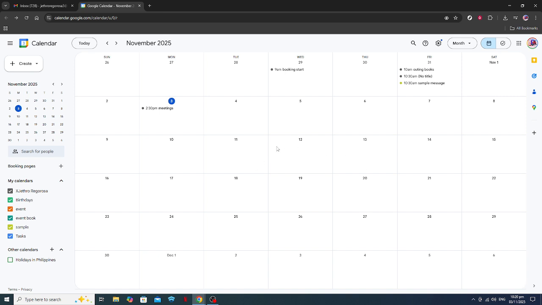First, open your web browser and navigate to Google Calendar. Once there, ensure you're signed in with your Google account, as this will allow the calendar to sync with your Gmail. Now, let's identify the times you're available for the meeting.